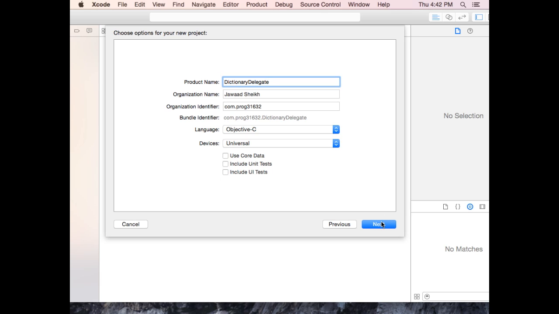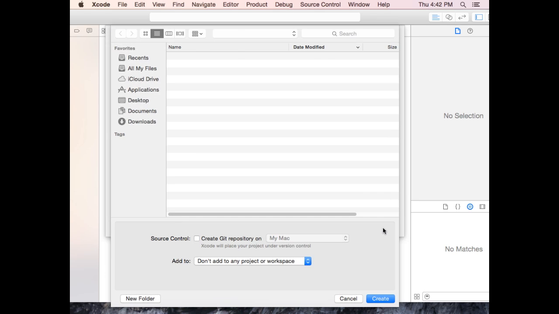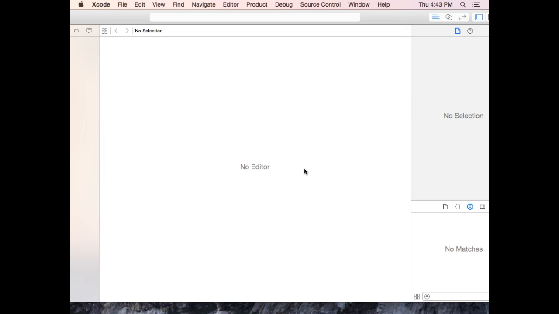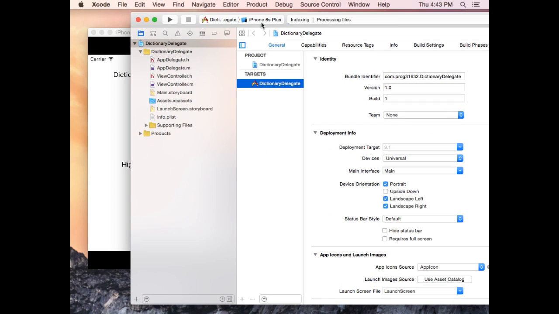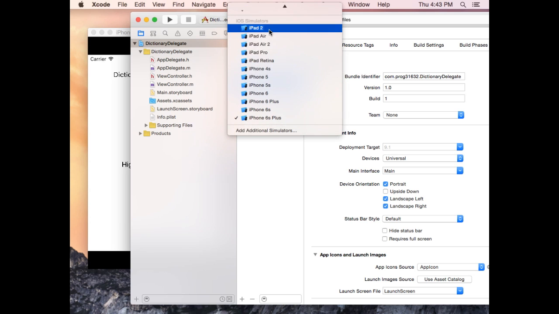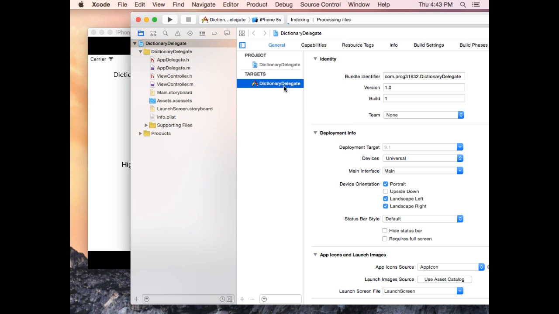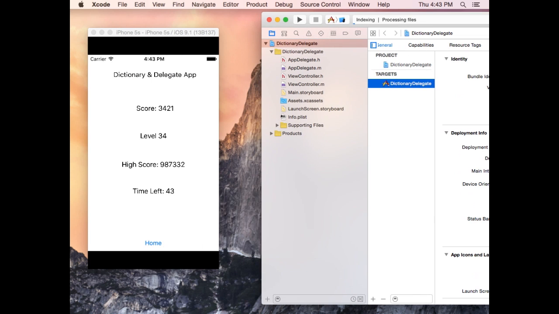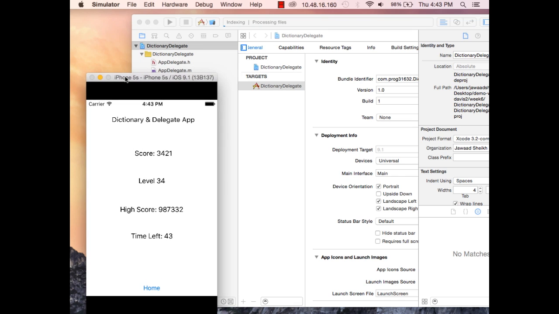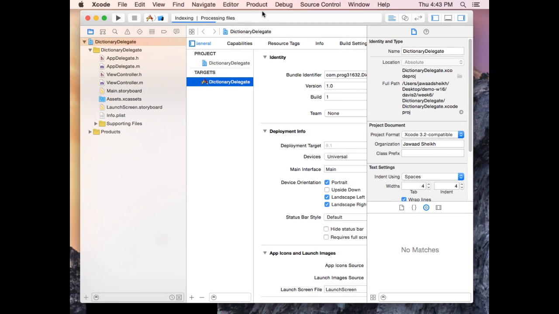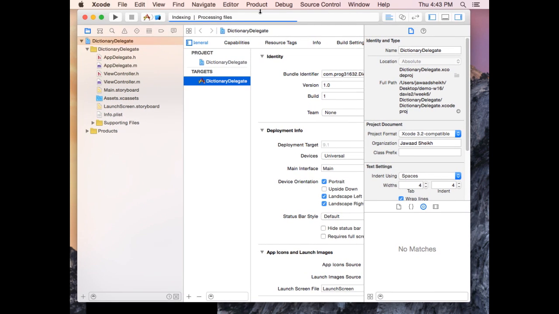And then what we're going to do is we're going to give this app a home, or at least this project a home, and create. Okay. So this app's going to be an iPhone 5 app, so I'm going to just choose iPhone 5 right off the bat. And just place my windows properly. Okay, so there we go.